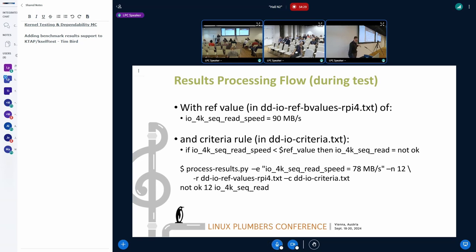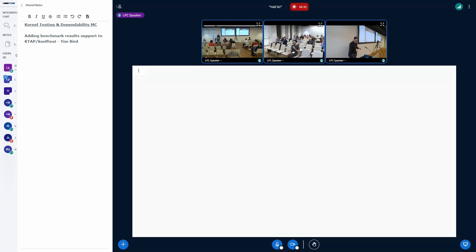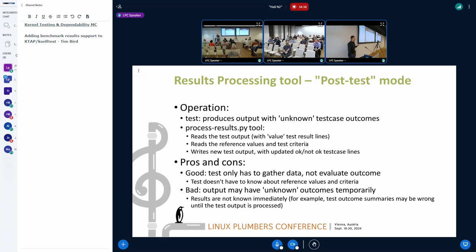So that's that final line there, not okay, 12 IO 4K sequential read. The other mode you can do is in post-processing mode, and this would apply for other tests that are not aware of this whole system. What happens in this case is the benchmark can produce a set of values, and if it's at least marginally aware, it can also indicate that it has unknown test case outcomes. It's not required, right? You can write a wrapper that will just take the values from an existing benchmark and annotate the test case results.